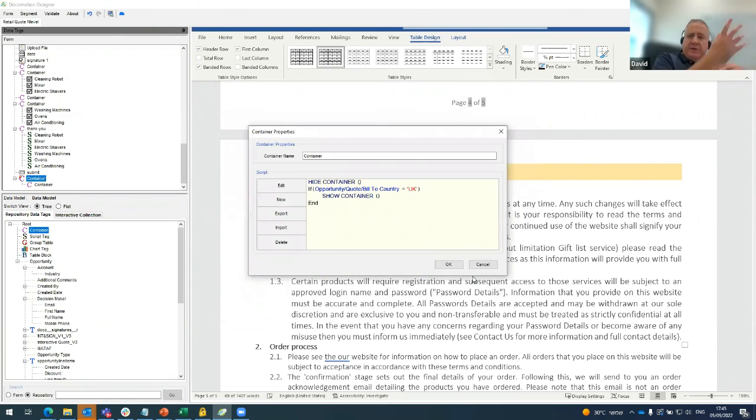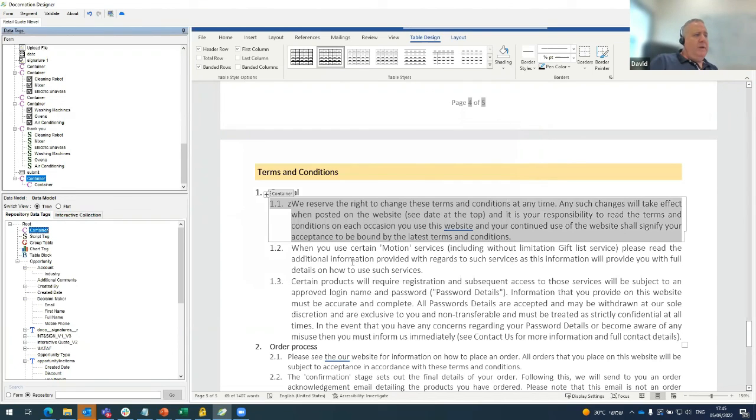You have multiple functions in there that you can use, but that's a very simple option. What will happen now is, if I was to generate this document, it would go back to Salesforce and look at the value of the billing country. If it was the UK, then it would show that specific area of the terms and conditions.